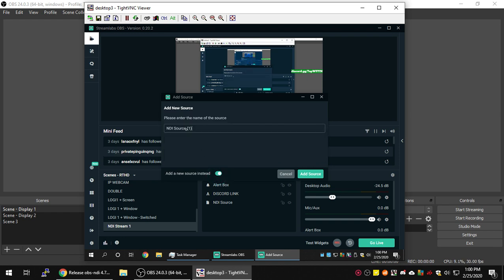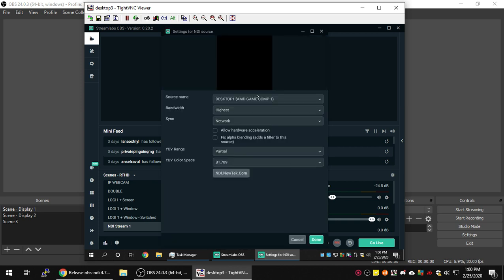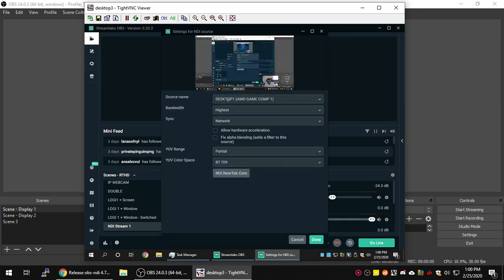So I'm going to add a new source. We'll call this NDI source 2. It doesn't matter what you name it, as long as it's unique. You click add source. And then here, under source name, it should automatically detect all the NDI computers that are actually doing NDI. So pretty much it's only going to be the one that we set up, which is AMD Game Comp 1. And you just click on that, and look, it already shows you what's happening.